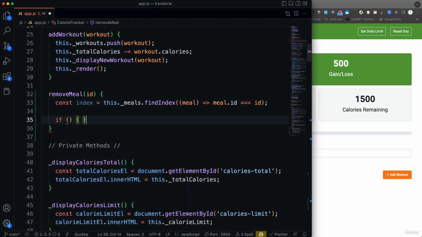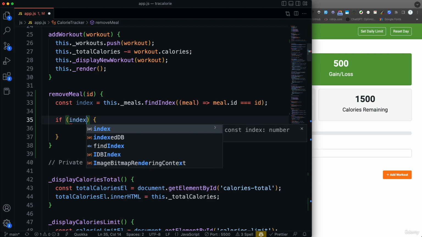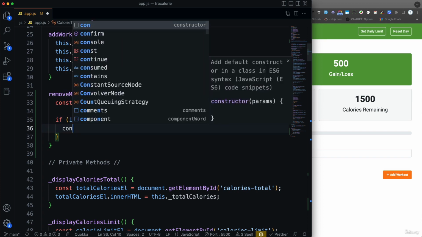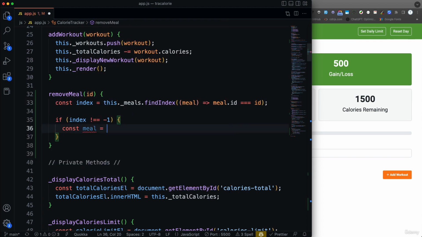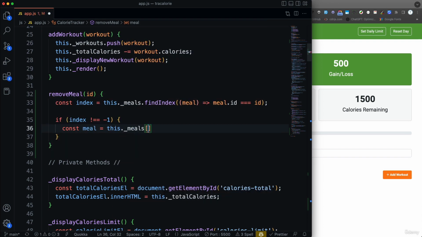Now we want to check to make sure that it's a match. The way that findIndex works is if it doesn't match, then the value is -1. Otherwise, it will be the actual index. So what we'll do is check to make sure that it's not equal to -1. So we'll say if index is not equal to -1, then we're going to say const meal, and we can get the meal with this dot underscore meals and then the index.